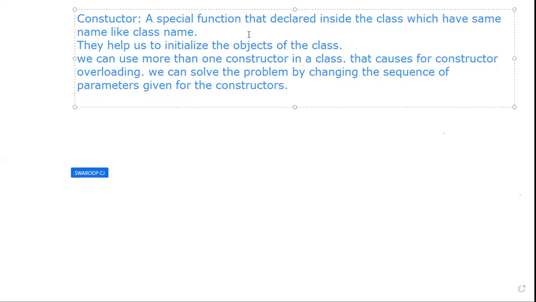Right? This is the concept we have to understand. A constructor is a special function that we can define in the class, with the same name as the class. It helps us to initialize the object. We can use more than one constructor, which is called constructor overloading. We can solve the problem by changing the sequence of the parameters for the given constructor, right?